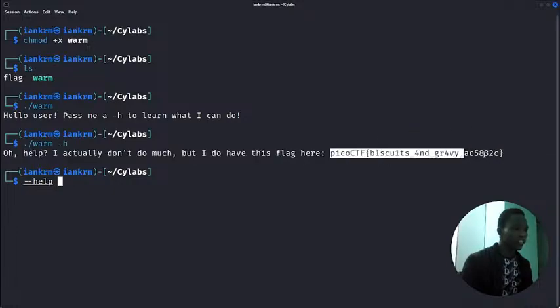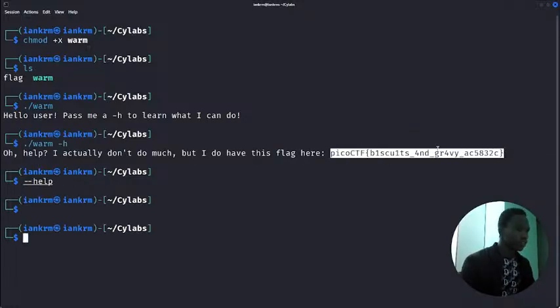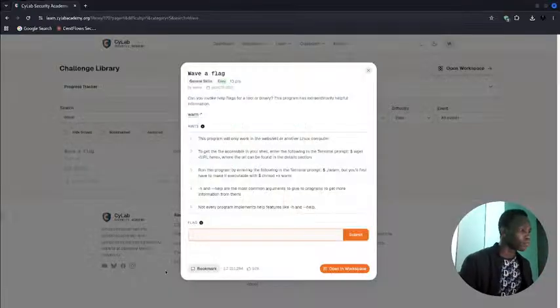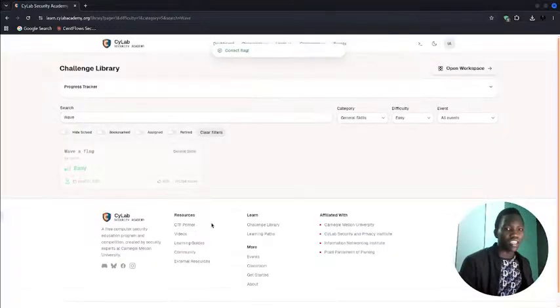So let's copy this. Copy, Ctrl+Shift+C. Head back to our cybersecurity labs. And now paste it here and submit it. Let's see what happens. Yeah, so we still get the correct flag submitted again.